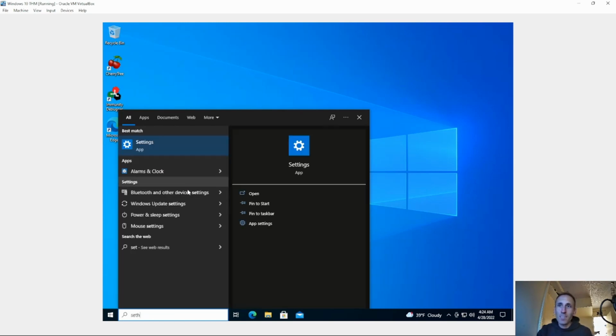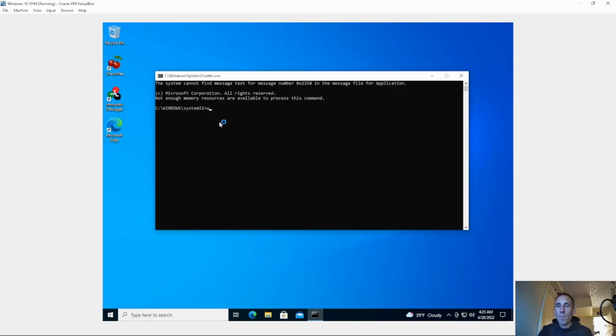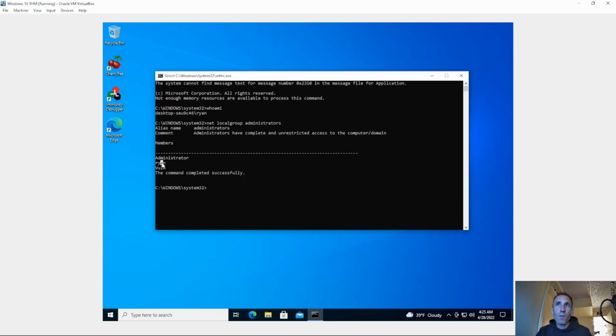If I do a command prompt, command prompt's gone, sethc, right click, run as administrator. We can now see there's Ryan, net localgroup administrators. Sure enough, I'm in the administrator group, and I also open up an administrator command prompt. So we know that yes, this is working. We have now become an administrator on this machine.